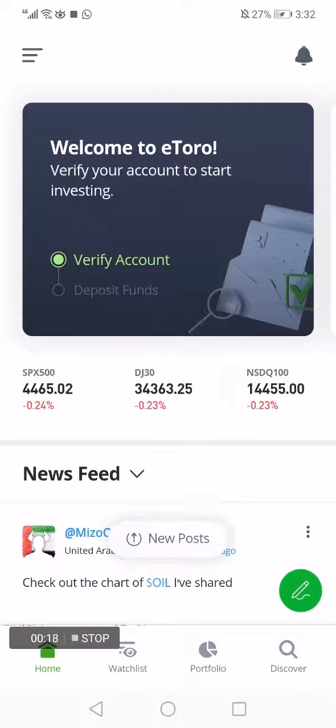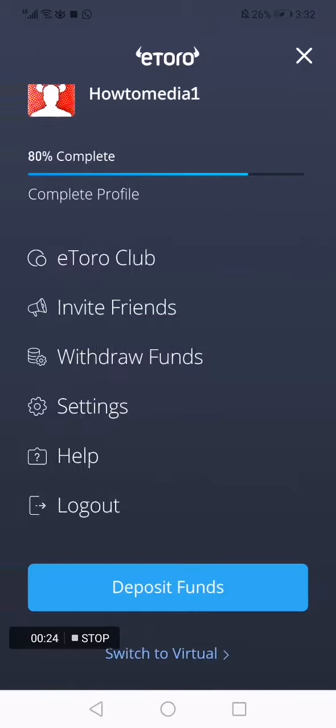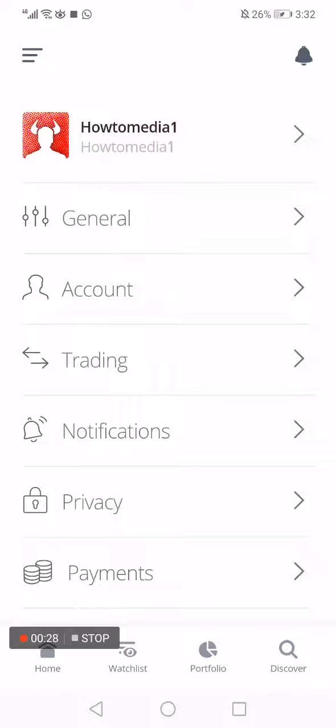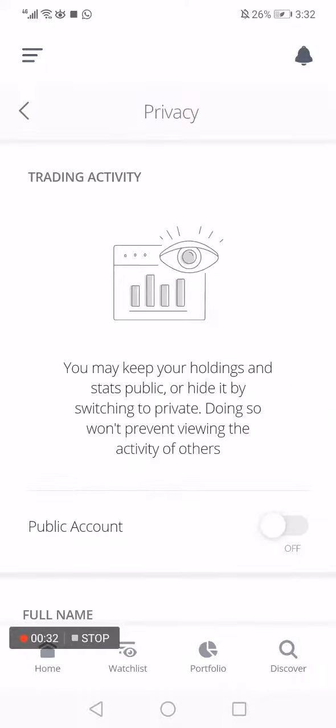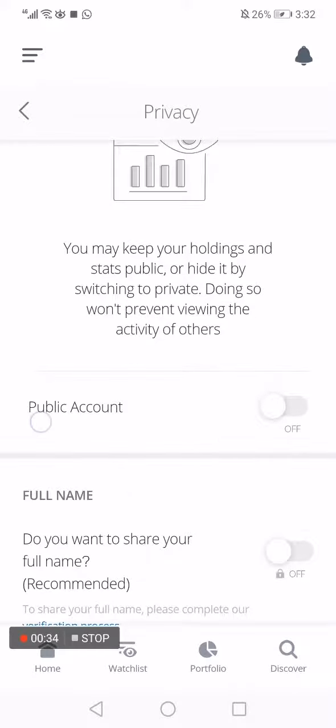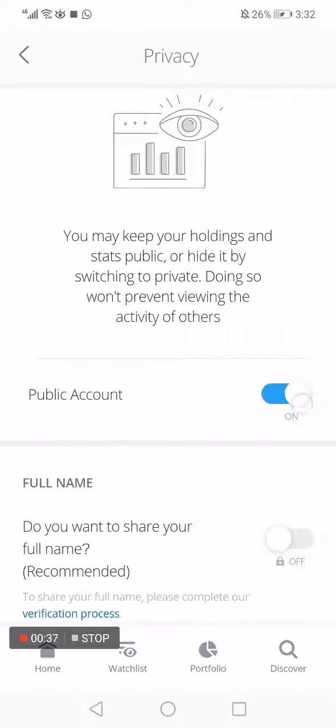So first thing we do is we go to the eToro app, and this is the home page. As you can see now, if you want to make your profile public, you have to choose those three lines here in the top corner and then choose settings, and after that go to privacy. Click on it, and here you go. Here you can make your profile public as you want, just from here.